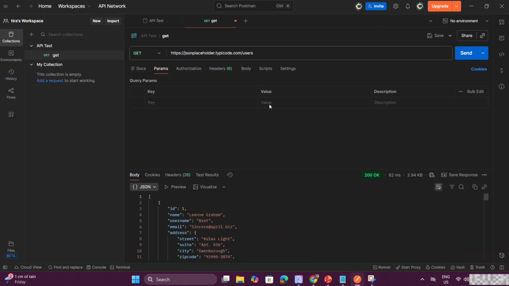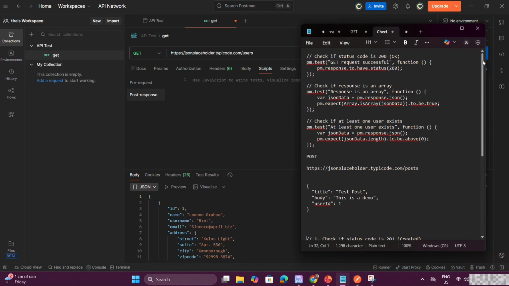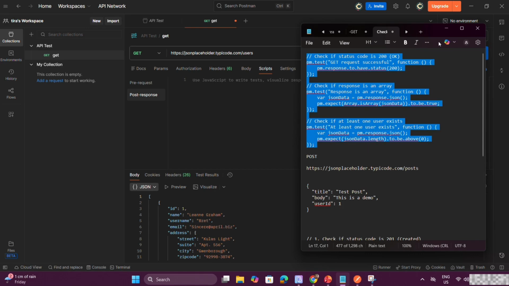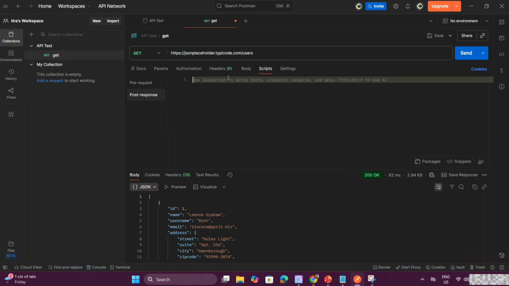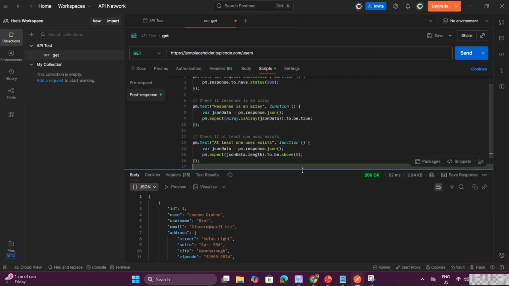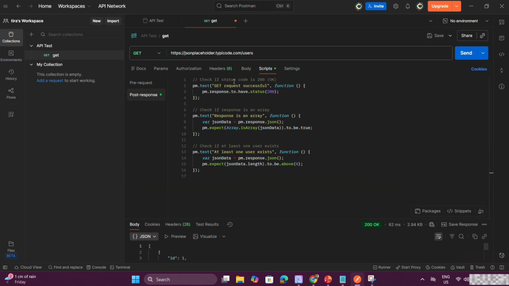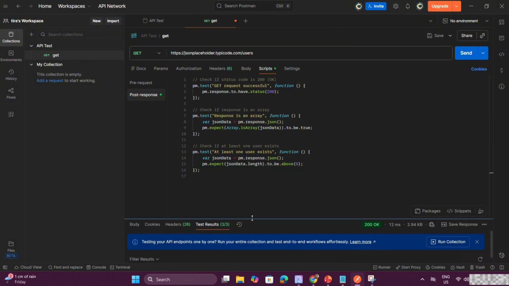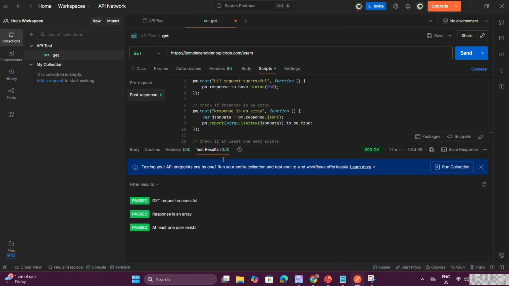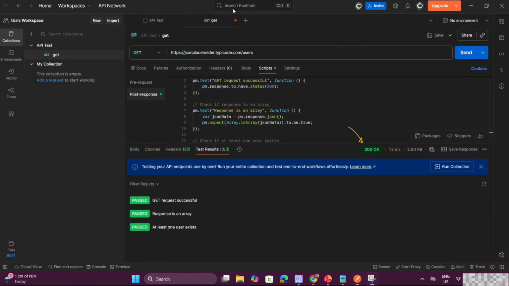Then we want to check the status code and the test case, whether pass or fail. Then we insert the JavaScript into the post response to check the test case. I click send. As you can see, the 3 test cases passed, and this shows the status code of the routers is okay, and the JSON list of users is written and matches the expected result.